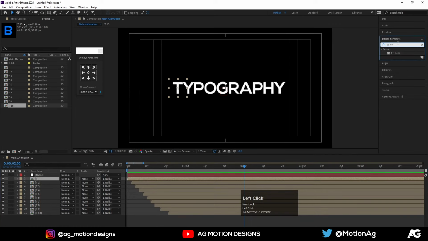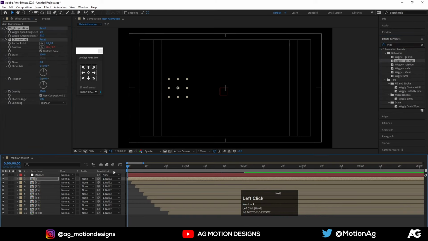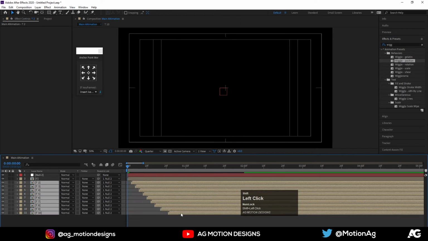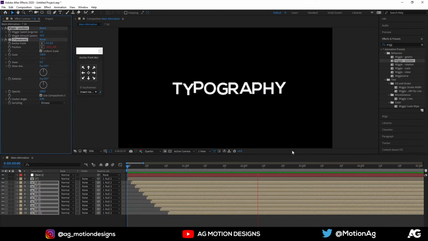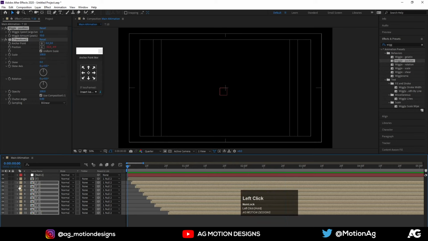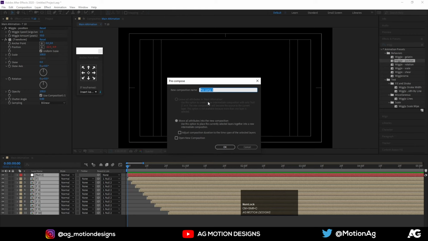I'll apply wiggle effect over here and I'll apply the same effect for all of them. Now again select these layers, hit Ctrl Shift C. I'll call it text.